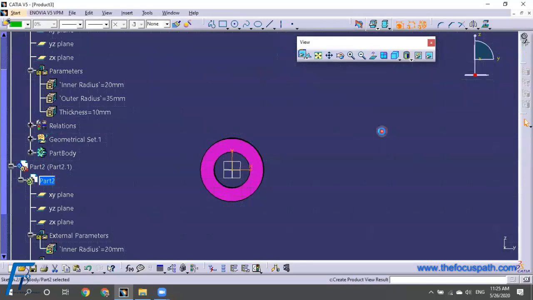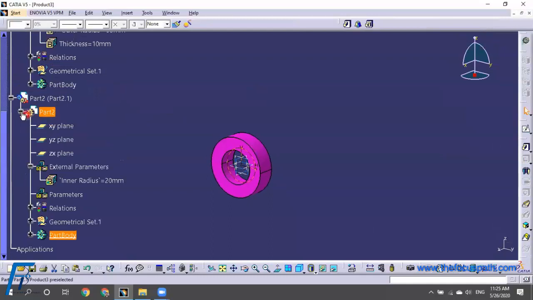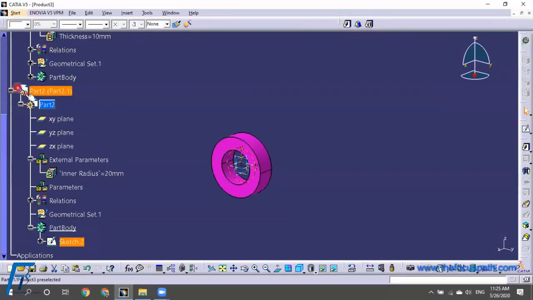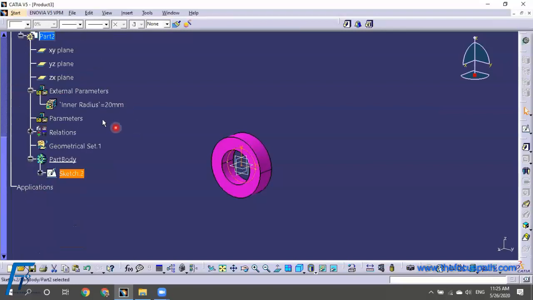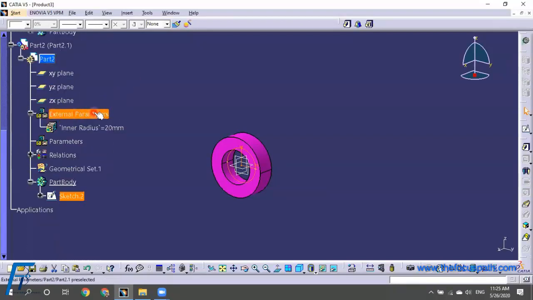Exit this one. You can see the external parameter. And how do you differentiate that one? You can't see the blue gear with the chain drive. It's not there in external parameters. You can see only these external parameters. There is a difference, right? Parameters and external parameters.